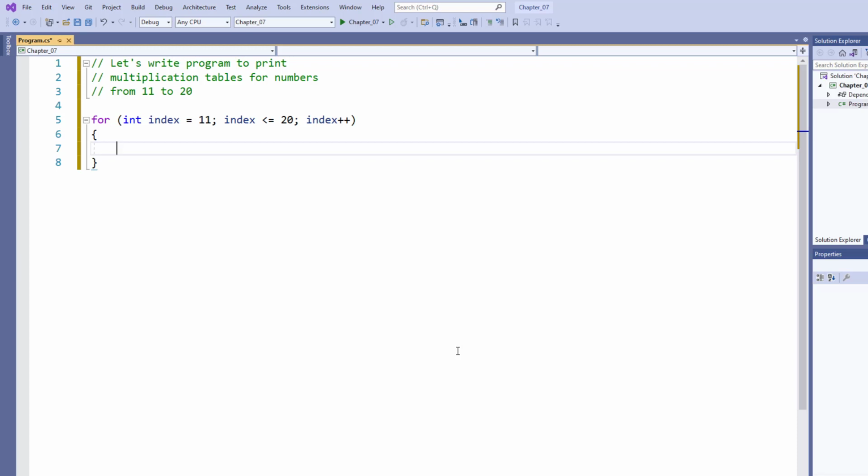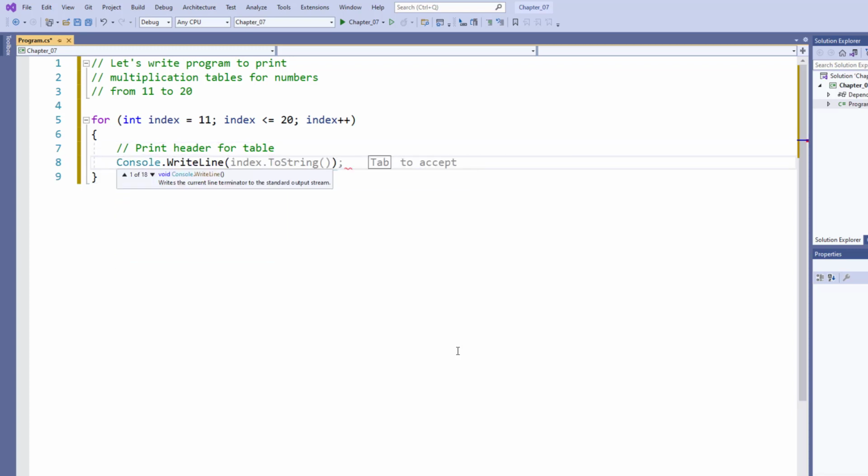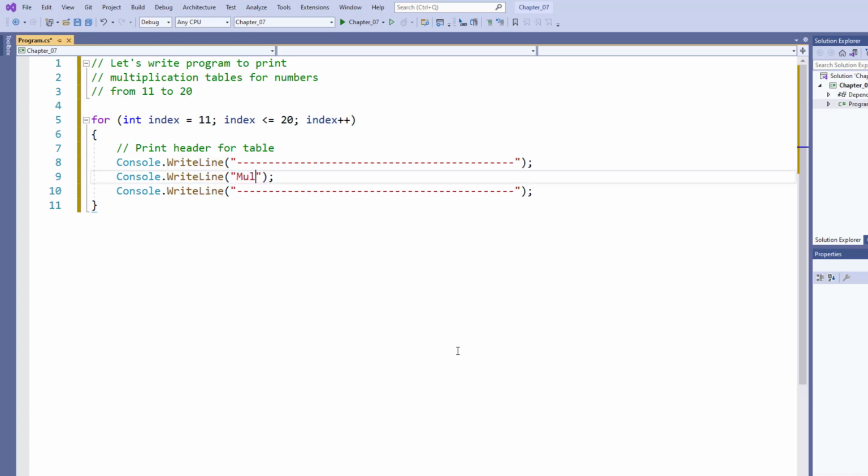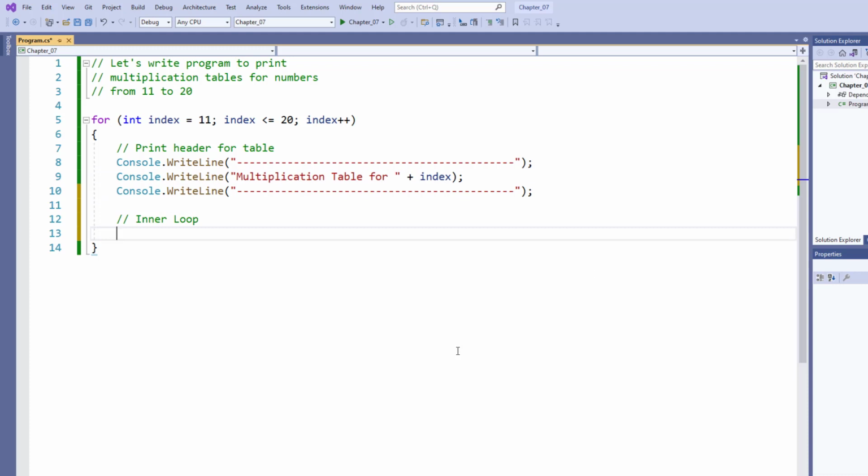Inside this loop, we can add some marker statements to represent beginning of the multiplication table for a number. So let's add 3 console.WriteLine statements as shown here. The middle statement displays the header for the current table. Next, we need to multiply the value of this index by each number from 1 to 10.